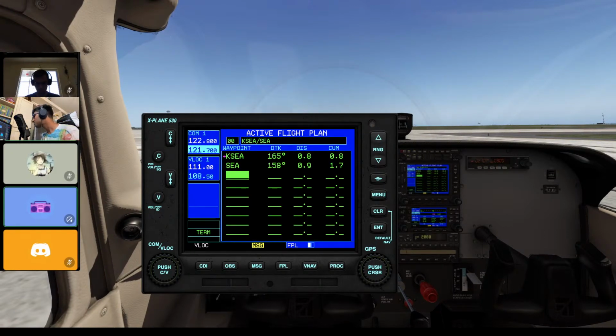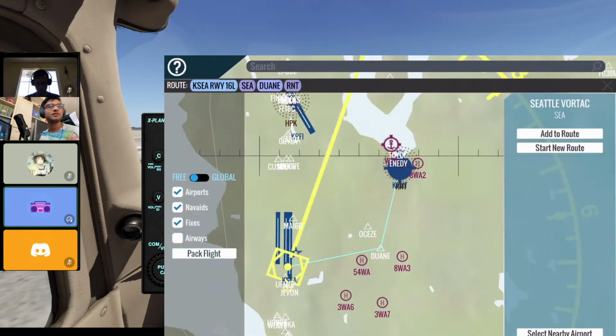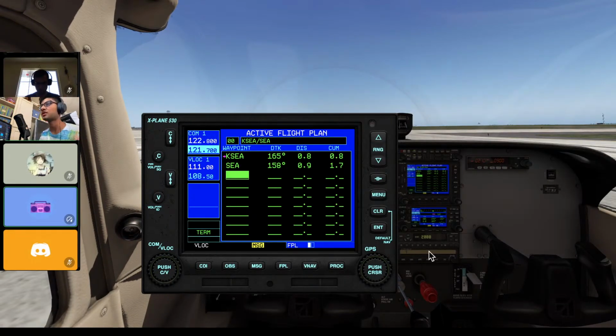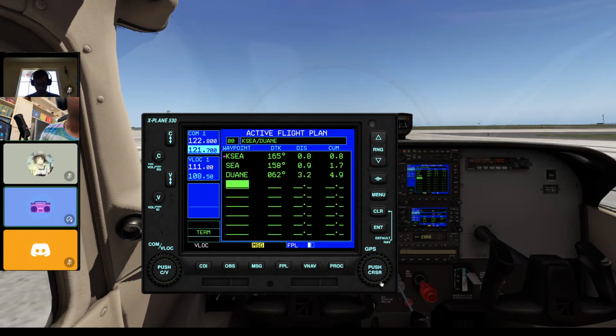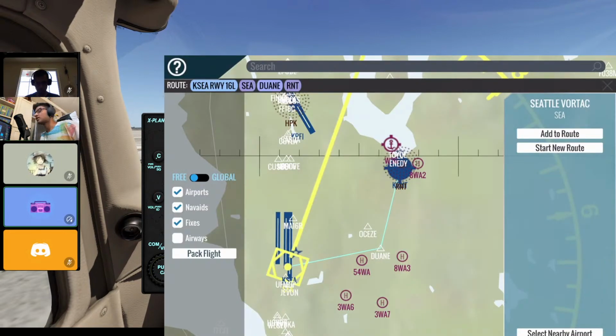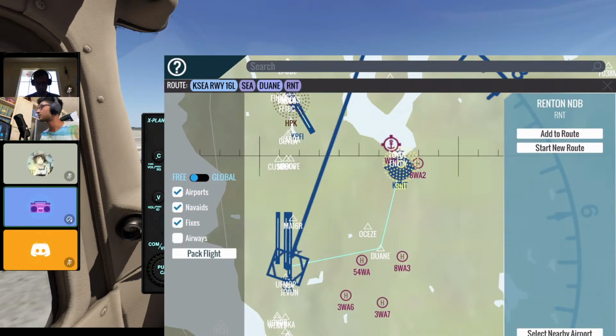Then the next waypoint we picked, remember, is... What's that? Duan. Let's go to Duan. So let's go ahead and use the small cursor. Where's D? These ones take a little patience to use. Let's see, LMN. There we go. It'll autofill sometimes. Accept. And finally, the last waypoint we picked was the Renton NDB, the old type of radio beacon, which you can see up here.